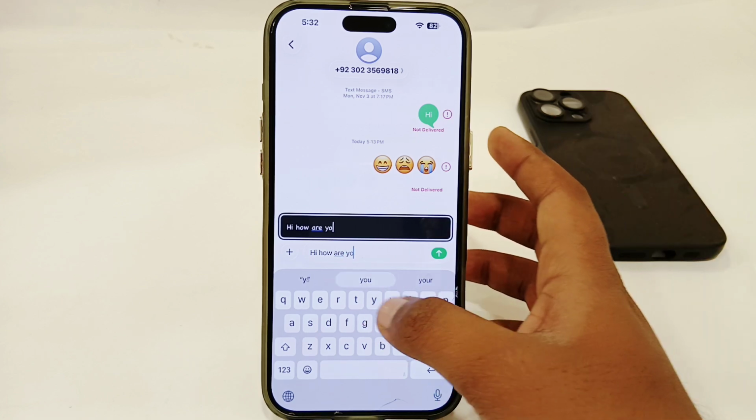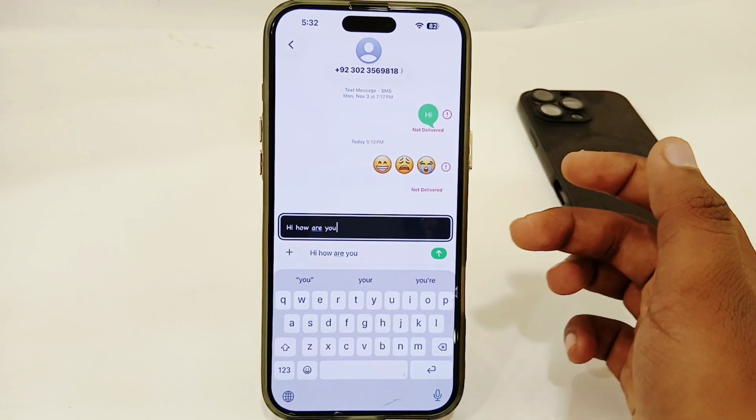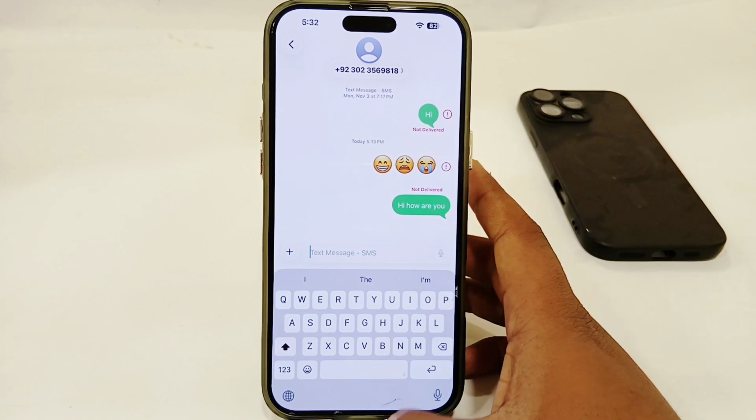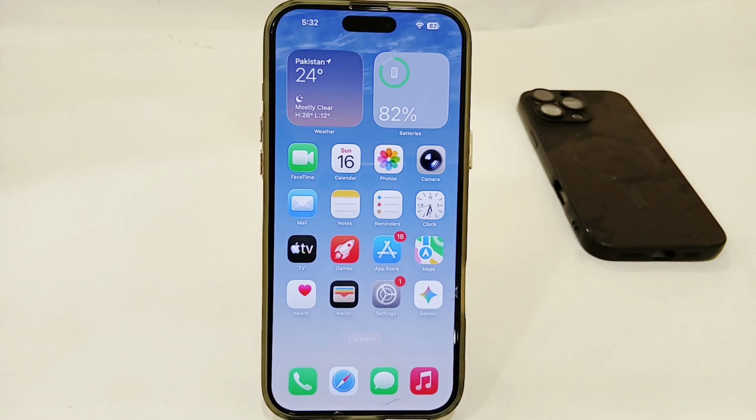And once you have written your message, you just have to tap on the send option, and it will be sent in the same font that you have written it in. So in this way you can easily change the font on your iPhone.